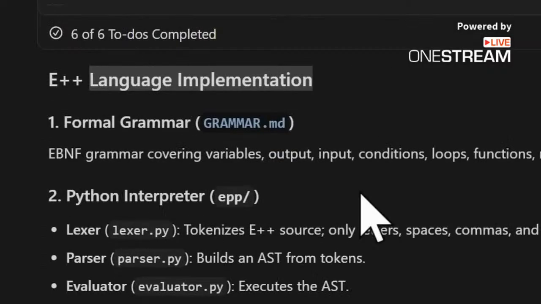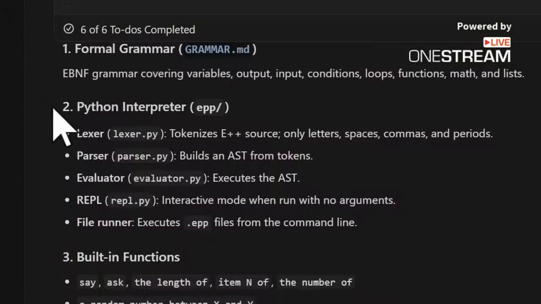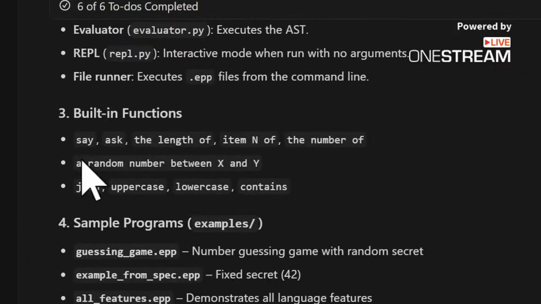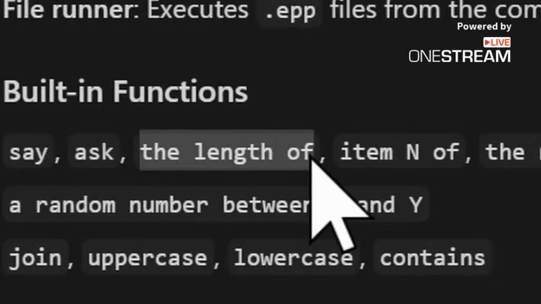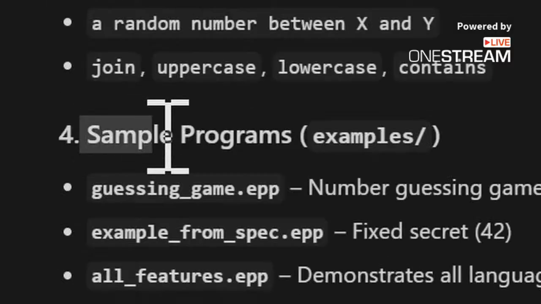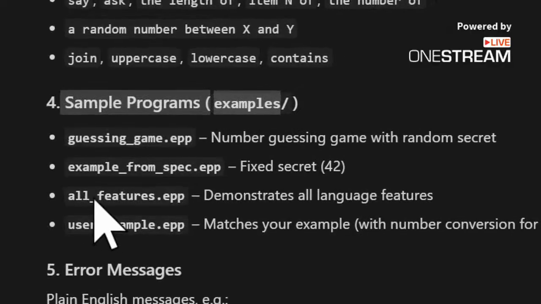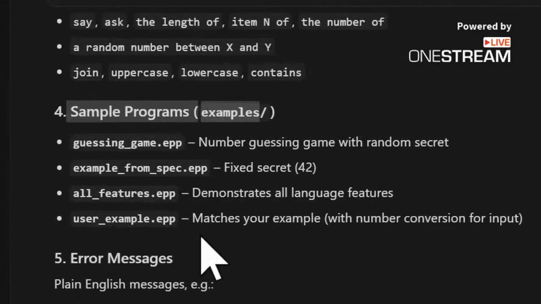Language implementation. We have formal grammar, grammar.md. I'm not gonna bother reading all of that. We don't have time for that. Okay, so we're using Python as the interpreter. That is interesting. And we have the built-in functions, the statements say, ask, the length of. Oh, we have the length of? So that means it made an array? And I knew it. It made a bunch of examples. So we have guessing game, example from spec, all features, and user_example.